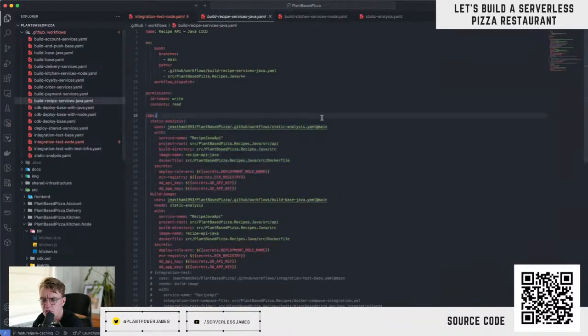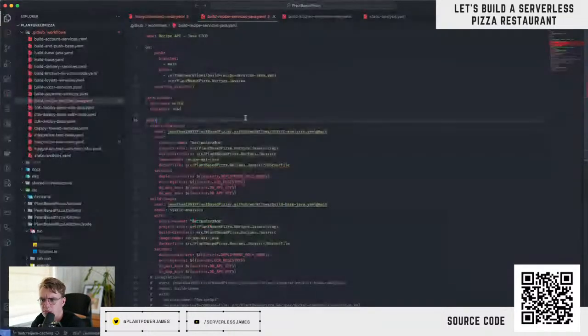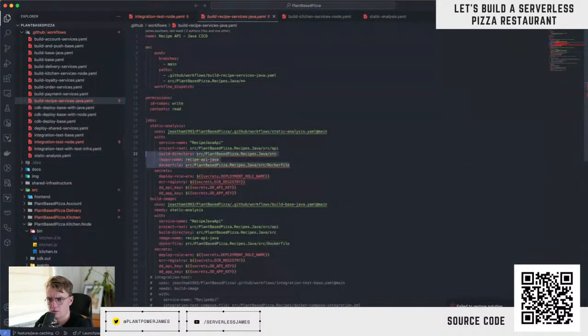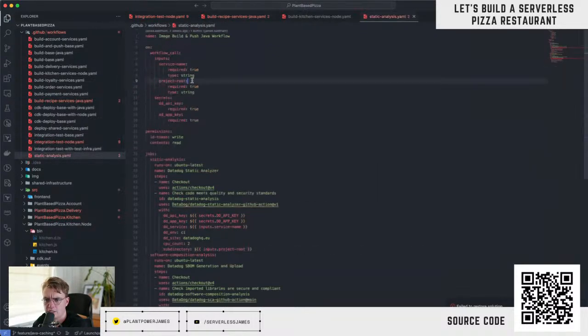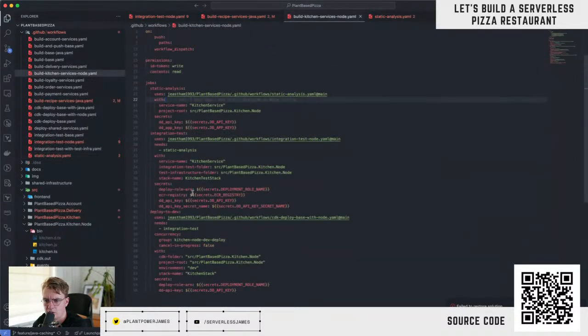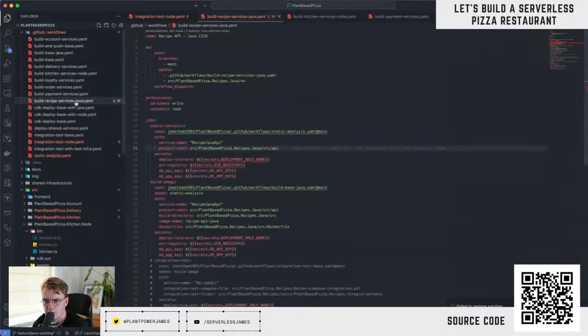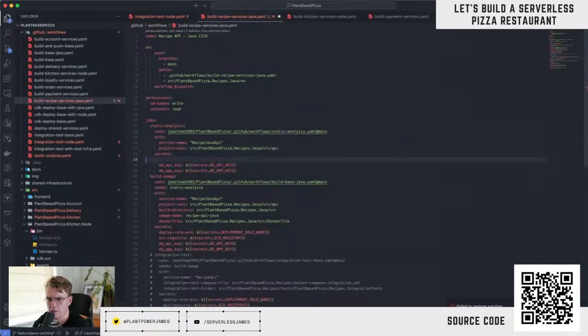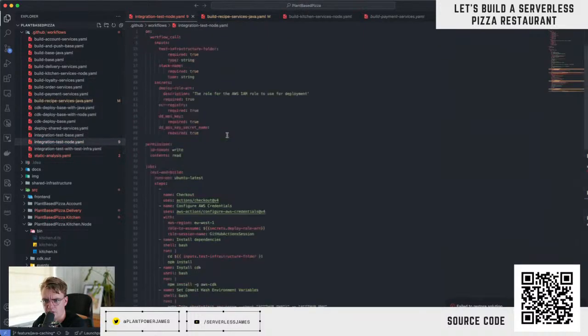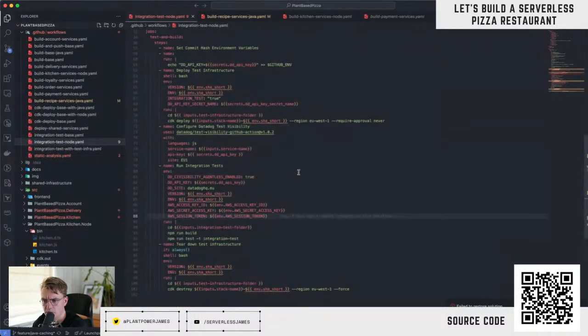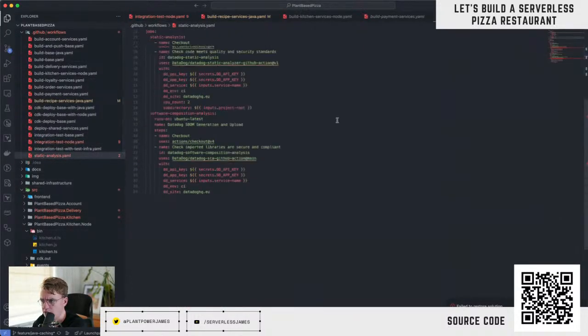So build recipe services Java. Interesting. Static analysis doesn't need all that stuff. Static analysis only has 2 properties. Was it as simple as that? Yes, it was as simple as that. What's this whinging about? static analysis.yaml. There we go.